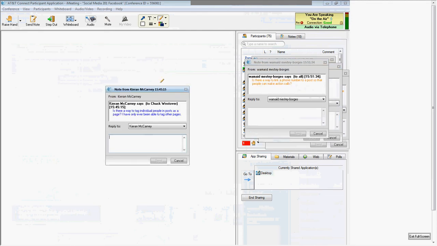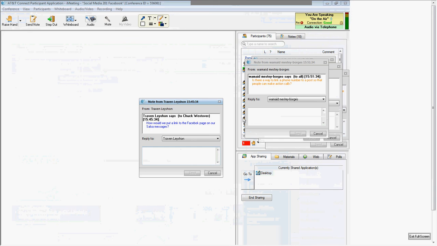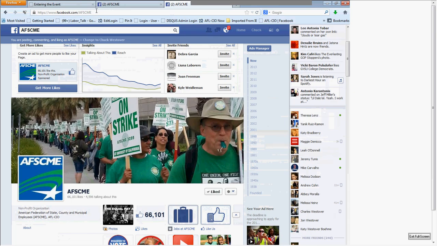Let's see. We've got Kieran McCarney says, "Is there a way to tag individual?" Oh, I think I already had that one. Let's see. How would we put a link to the Facebook page on our Salsa messages? Okay. Well, that's pretty simple. You simply go and grab the web address of your page, and ours is facebook.com/AFSCME. So it's as simple as copying that URL, and you can put it in an email if you want to link to it and say, please like us on Facebook right here.